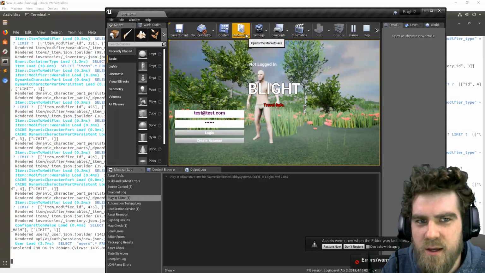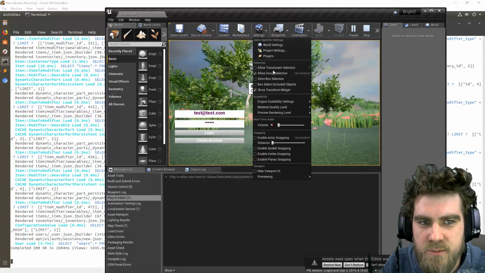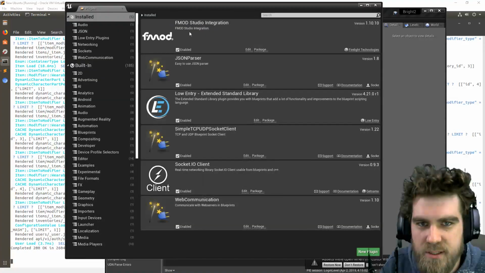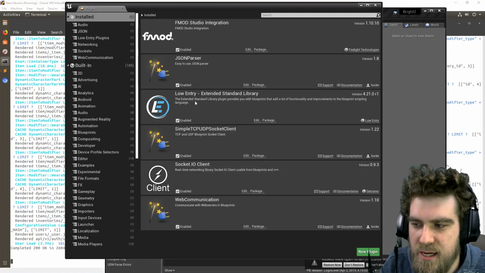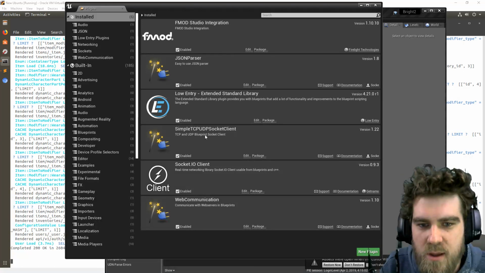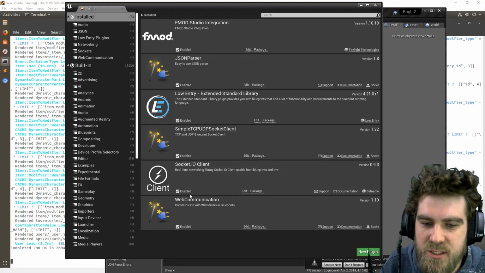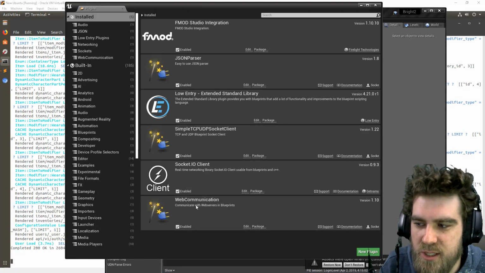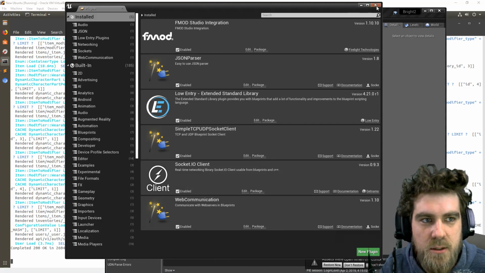Let me see the plugin. I can just pull them up exactly, but the JSON parser, the low entry. This is for the bits that I need for handling the connection, the WebSocket connection and everything, checking for the end of the message and everything, since Unreal doesn't have standard bit kind of stuff. And then the simple TCP UDP socket client. I don't use the socket IO client. I can actually disable this. And then the web communication for simple HTTP calls.